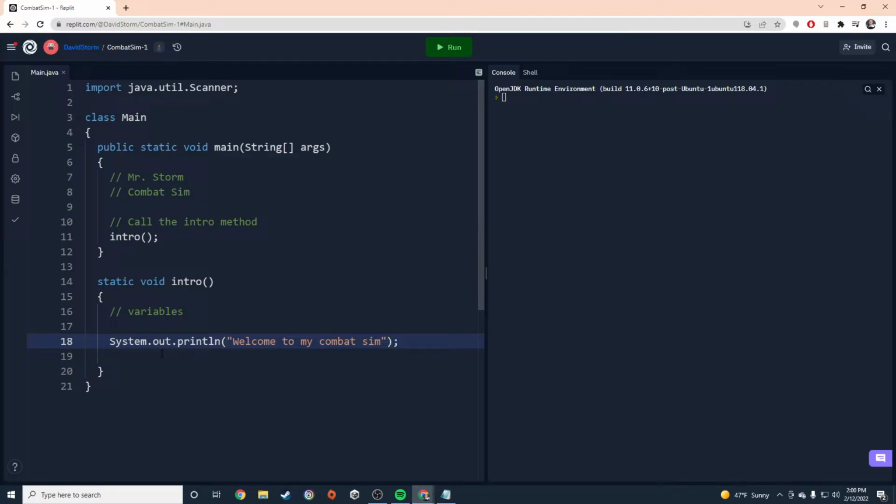Now if I run this program, it's going to run the main method first. The only line of code inside the main method is this call to the intro method. So it'll look for a method called intro, and when it finds it, it will run whatever's inside that intro method. I should see the words welcome to my Combat Sim on the screen. Let's run it and see what happens. That's exactly what we expected, so we know that our program is working properly.